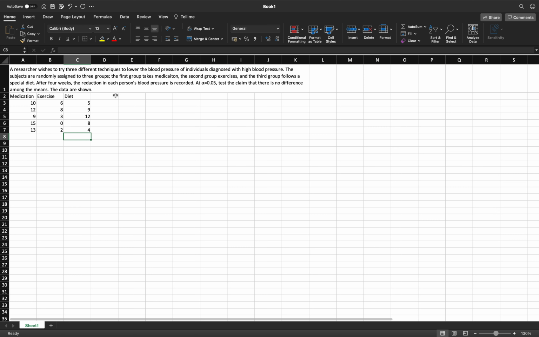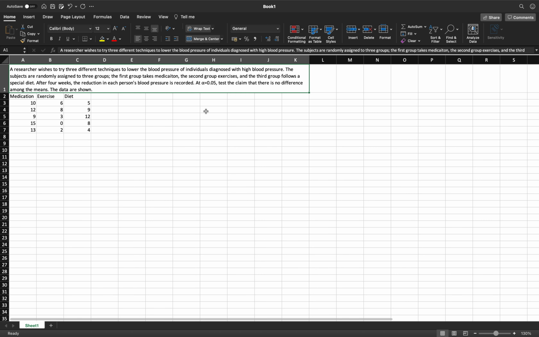So we have this sample problem which we're going to solve using the ANOVA technique. A researcher wishes to try three different techniques to lower blood pressure of individuals diagnosed with high blood pressure. The subjects are randomly assigned to three groups. The first group takes medication. The second group does exercise. The third group follows a special diet. After 4 weeks, the reduction in each person's blood pressure is recorded.